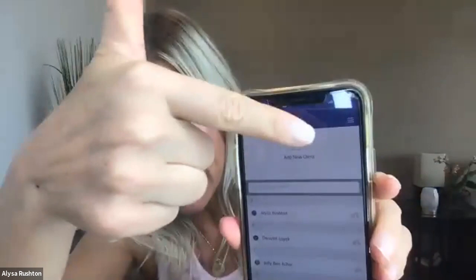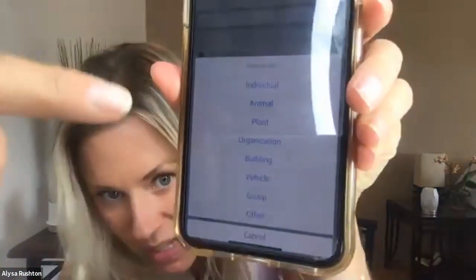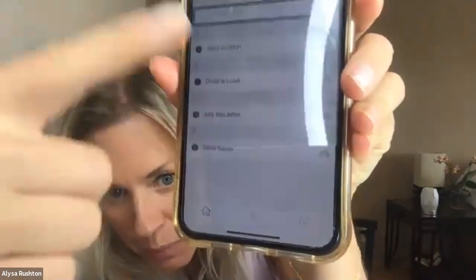So now I'm going to hit add a new client. So I'll tap on add a new client. And this is what's really cool. I don't know if you can see this. There's individual, animal, plant, organization, building, vehicle, group, or other. I'm going to say individual, but you could do a group. In this case, I'm going to do an individual.